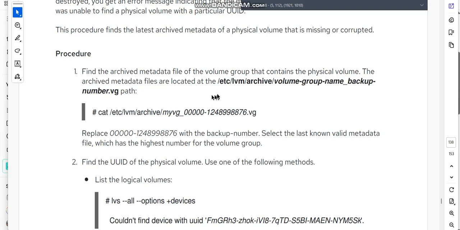Procedure: find the archived metadata file of the volume group that contains the physical volume. The archived metadata files are located in /etc/lvm/archive/volume-group-name_backup-number.vg path.